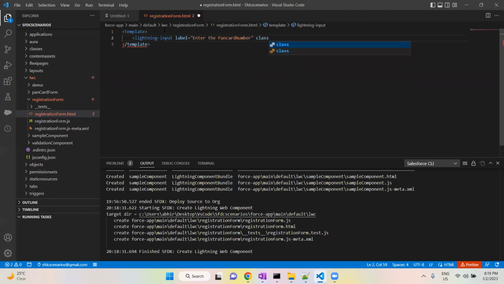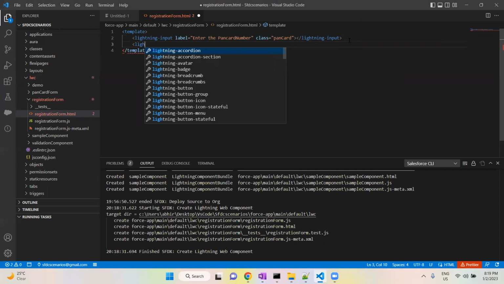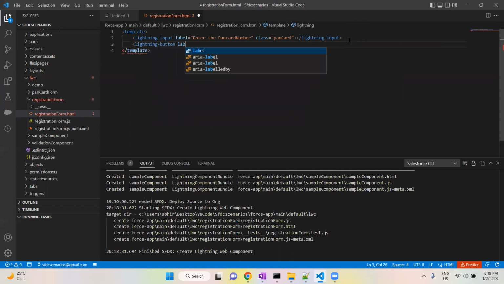Let me give some class here as well. Class equal to PAN card. I'm creating one button here. Once the user clicks on the button, I'll be validating the PAN card input. Let me create a lightning-button with label equal to submit. On clicking of the button, I'm going to call one method. The method name is handleValidate. Let me close the button.